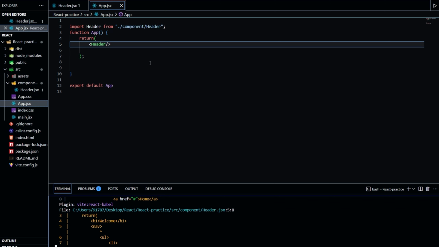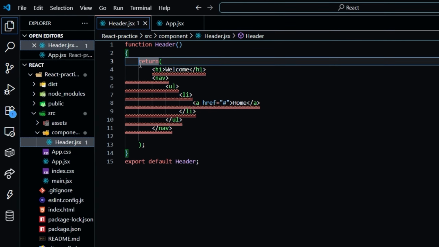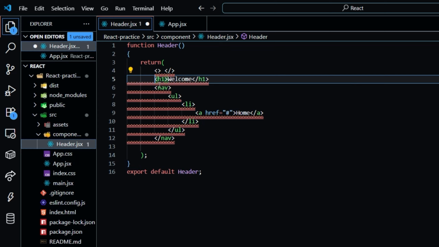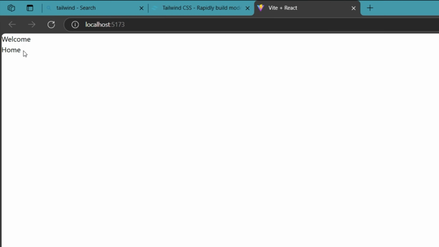To fix this, we use something called a fragment. A fragment lets us return multiple elements without adding an extra div. So just wrap everything in fragment tags. Now if I press save and go back to my server again, refresh, you can see the header component in our main app.